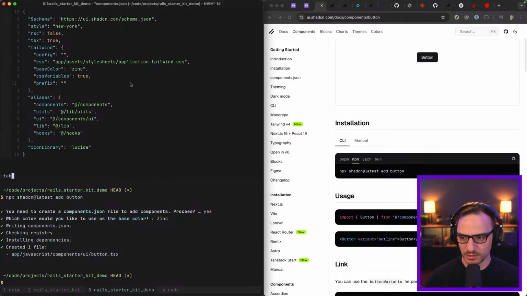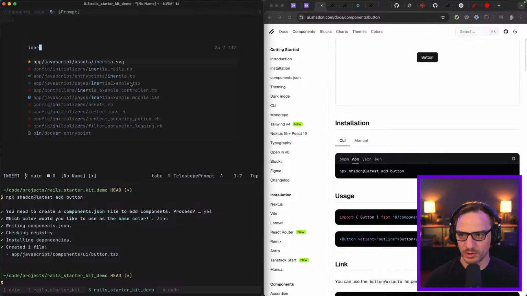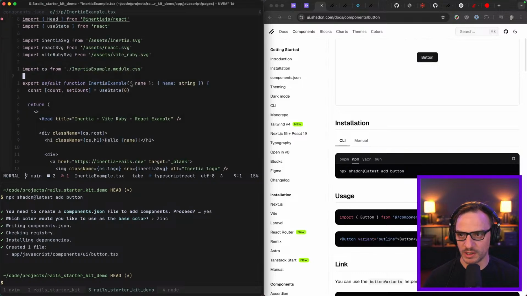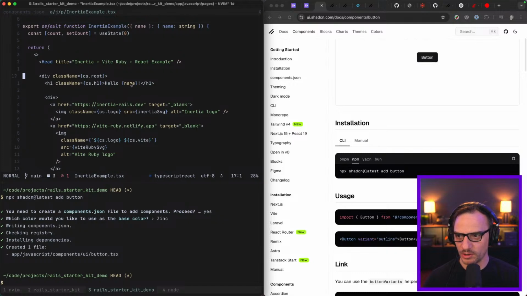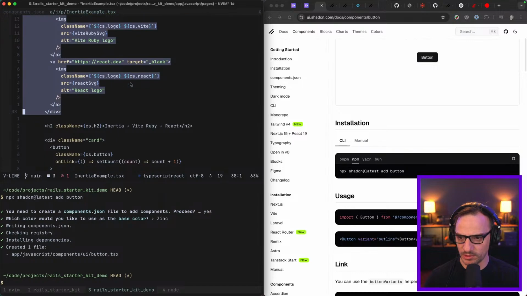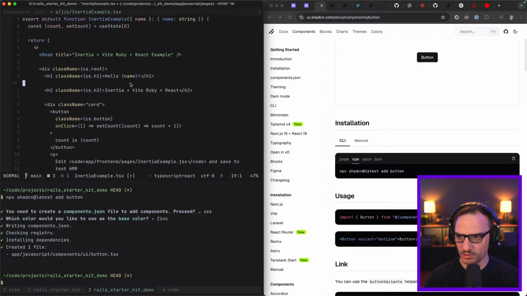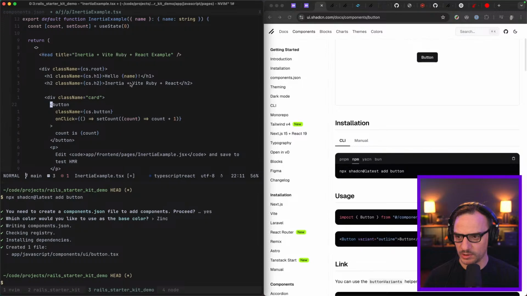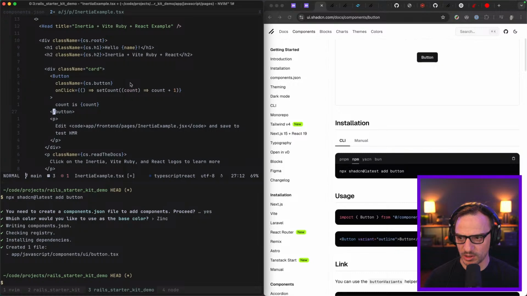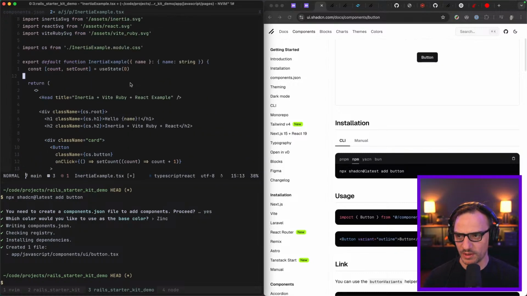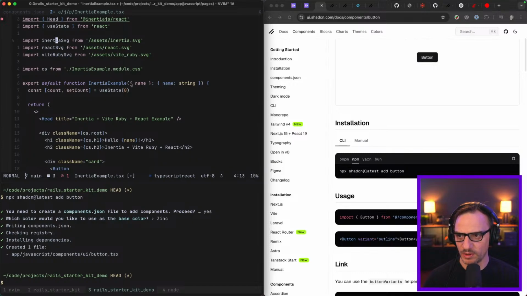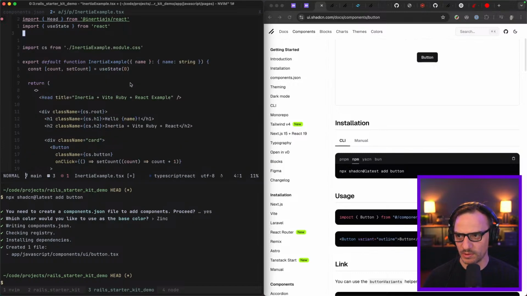So we have our button, right? Let's go ahead and open up our Inertia example TSX. For now, we're going to leave that. We're going to get rid of all these other logos. We don't really need those. And let's just change this button tag to a button component. This is going to be a shadcn button component. We can leave that, that's fine. We're not using any of these logos, so let's just get rid of those for now.